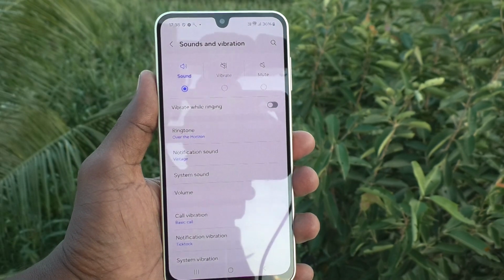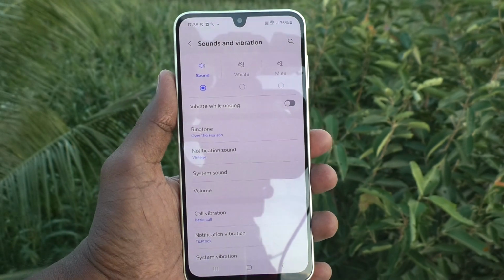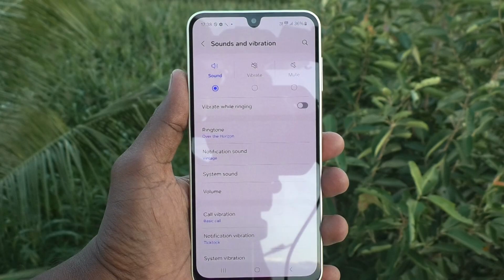So in this way you can easily change notification sound in your phone Samsung Galaxy A16 5G.